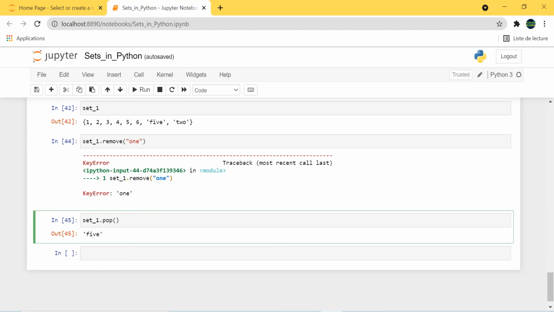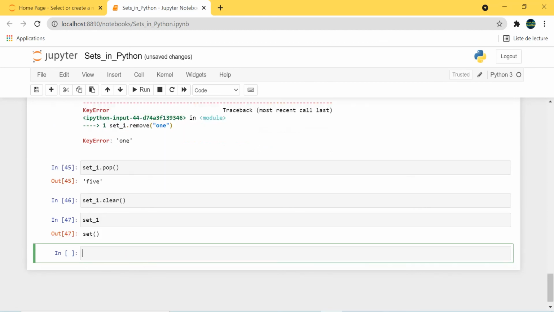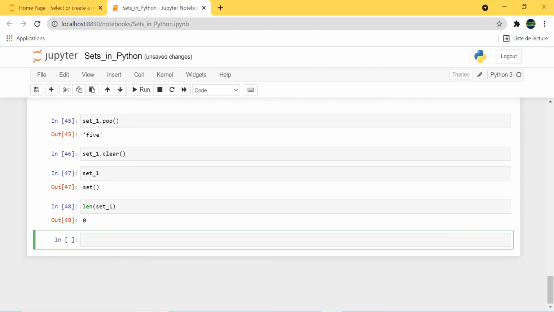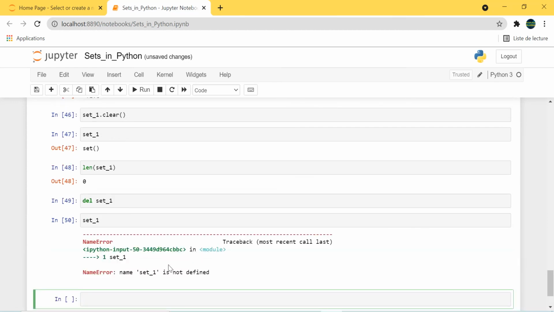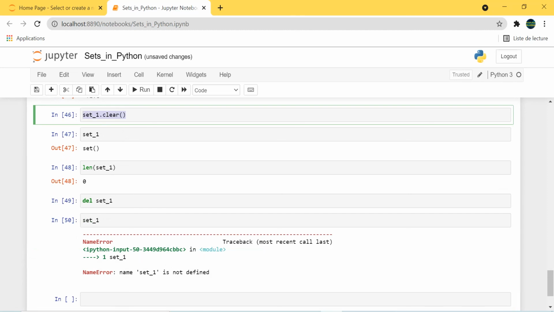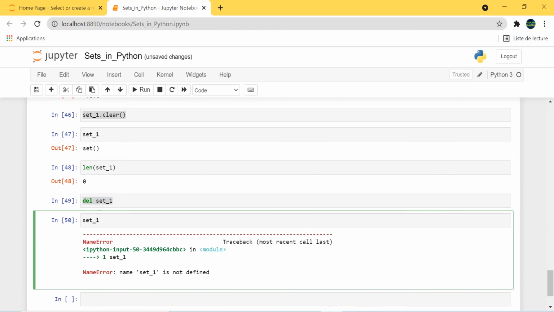If you want, for example, to clear a set, use set1.clear, and here we will get a set with no items, so the length of set1 is 0. And we can also delete the set completely using the del function. So if you call set1, it will say name set1 is not defined. So clear removes all the items inside the set to get an empty set, but the del function will directly remove it from your program. So when you try to call that, it will say that it is not defined.